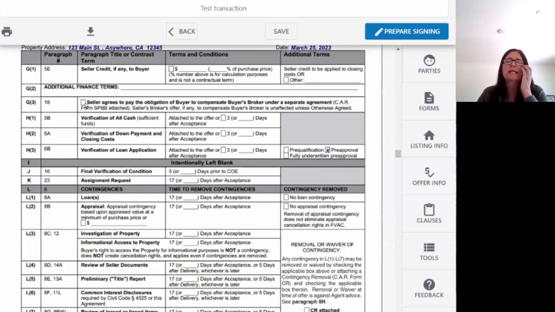If in the MLS, like right now, the majority of the listings say that they're paying whatever percent to the buyer's broker, if you're just taking what's in the MLS, nothing has to be done with this. This would be like if the MLS is offering 0 or they're offering an amount lower than what you have in agreement with your buyer. So that's when that would come into play.